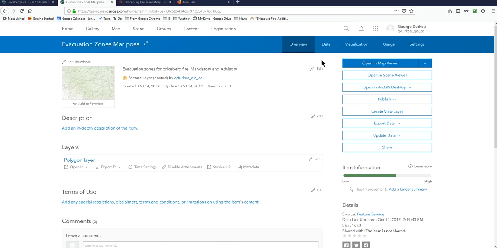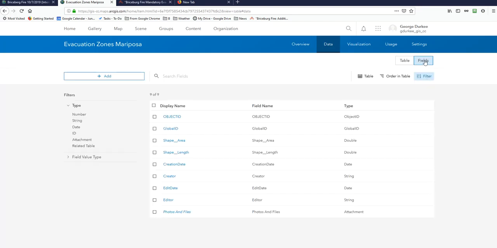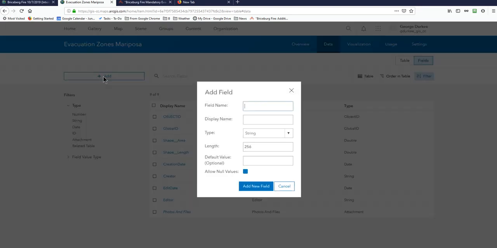It's a polygon layer. And so let's go to Data and Fields, and we want to add a field, which we're going to call EvacZone. And it's got to be one word there, and then Evacuation Zone. It'll be a string, which is text. And let's keep it to 50 characters. We don't want a default value, and add new field.